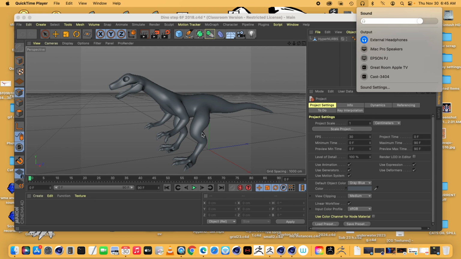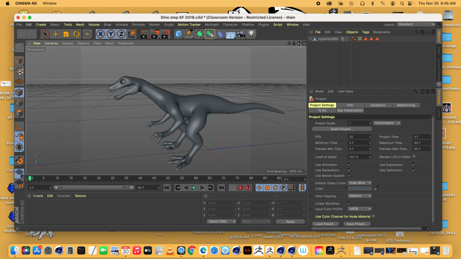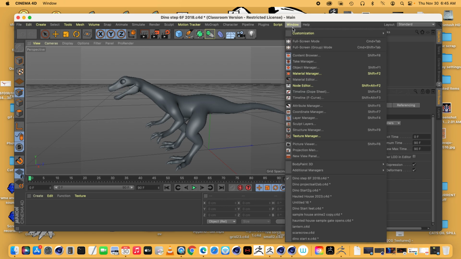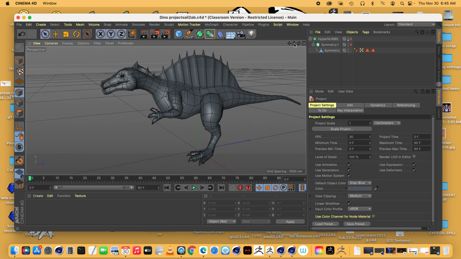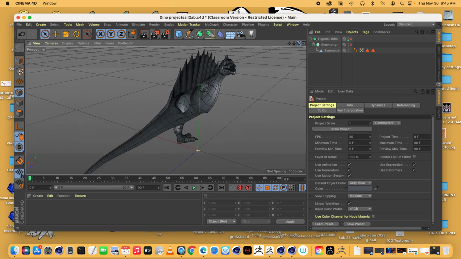Okay, guys, so at this point, let's say you're finished. We're going to review all that stuff. You've finished your dyno, your basic block model in Cinema, and you're ready to just send it over to ZBrush. I have one that I did in the past. This is an older one where I did a sale on the dinosaurs.